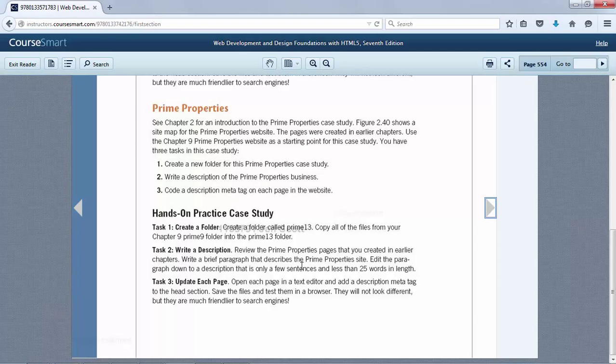So just follow the steps. Again, these are your requirements. Follow them because that's part of how you're going to be graded.